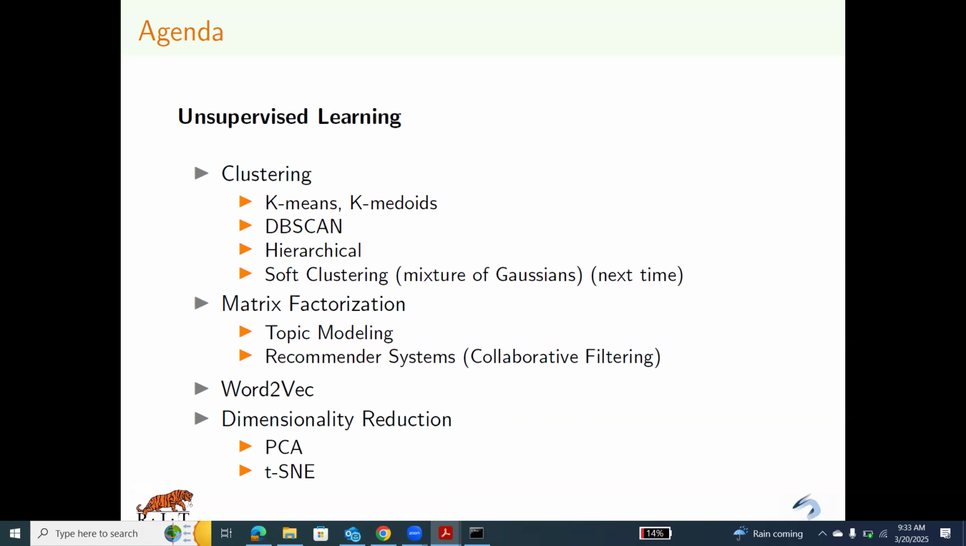So this week we start and finish another topic, which is unsupervised learning. So we will cover several algorithms and just a little bit fun story about the first algorithm.